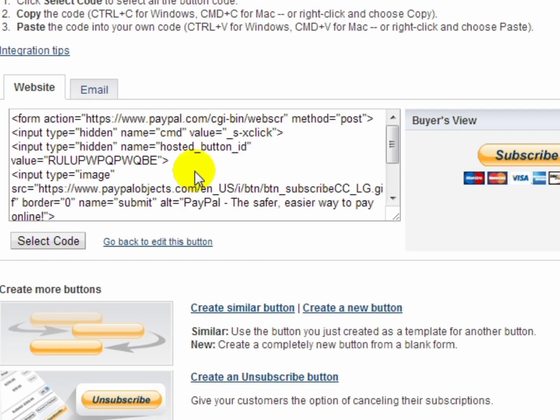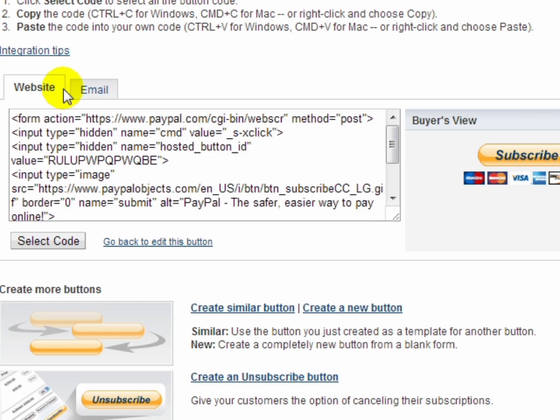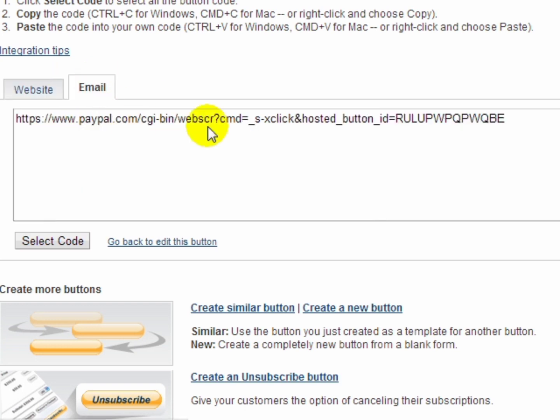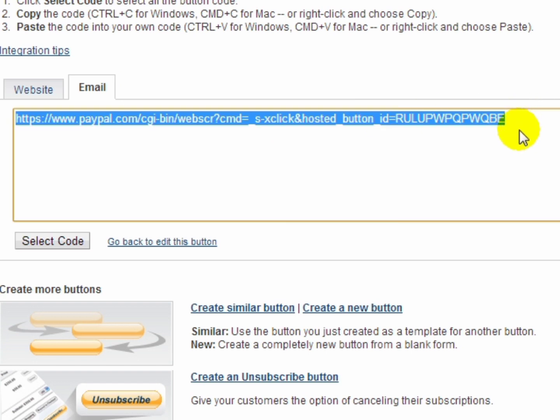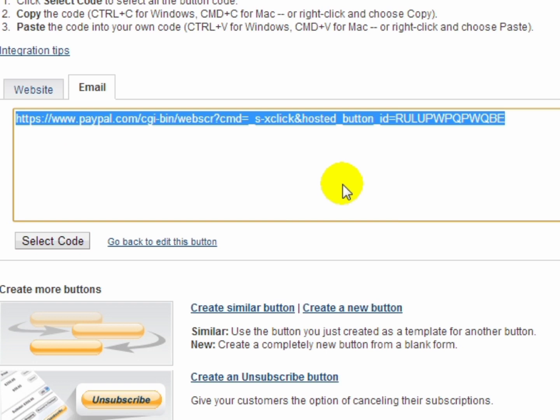Now I have the code here. So all you have to do is click it, select it, right click, copy, and then I'm going to copy it over here to WordPad. And if you click on email, it basically gives you the link. So I can also grab this email link as well. So this is useful if you already have a sales page created and you have a fancy PayPal or payment button already, then all you need is this specific link.